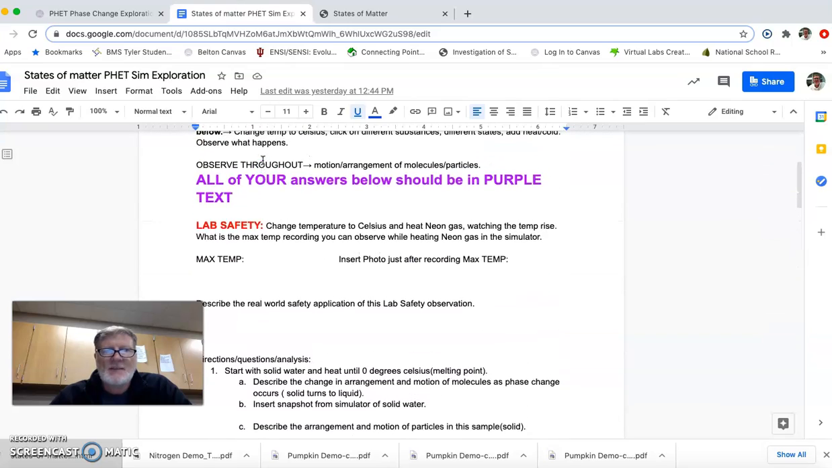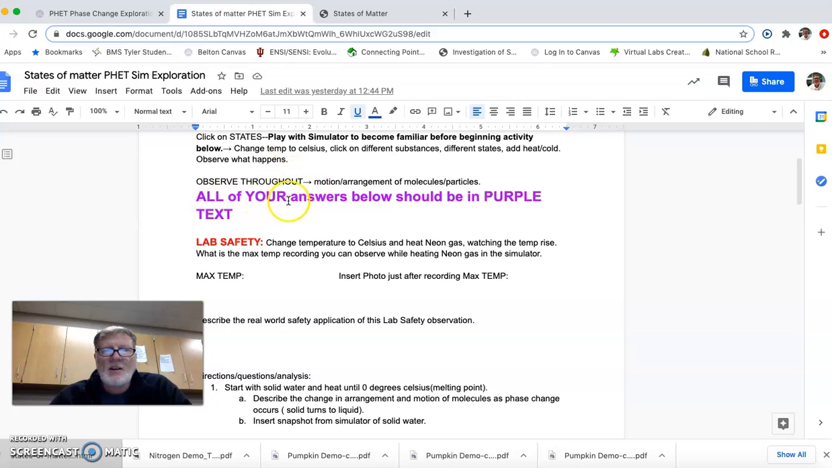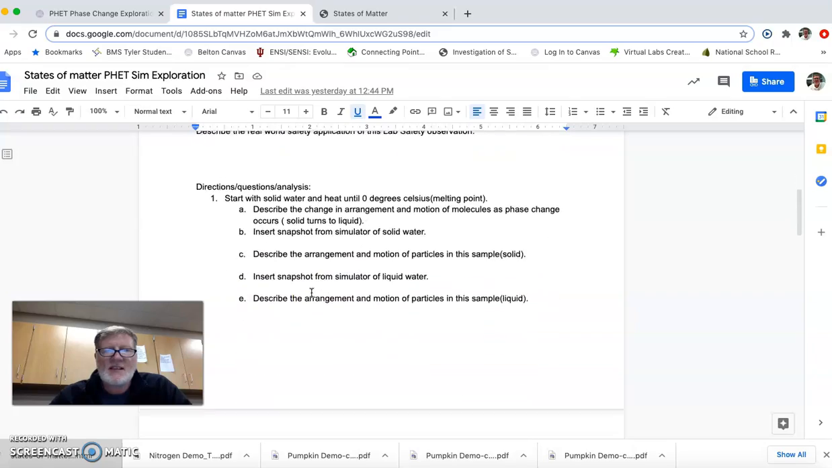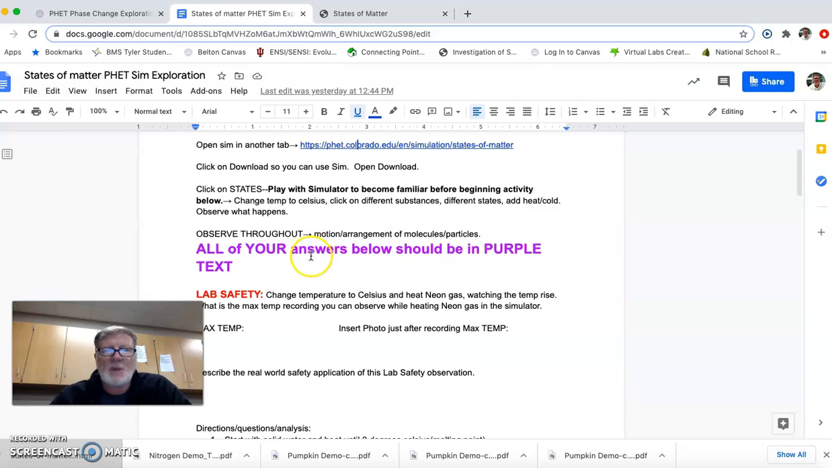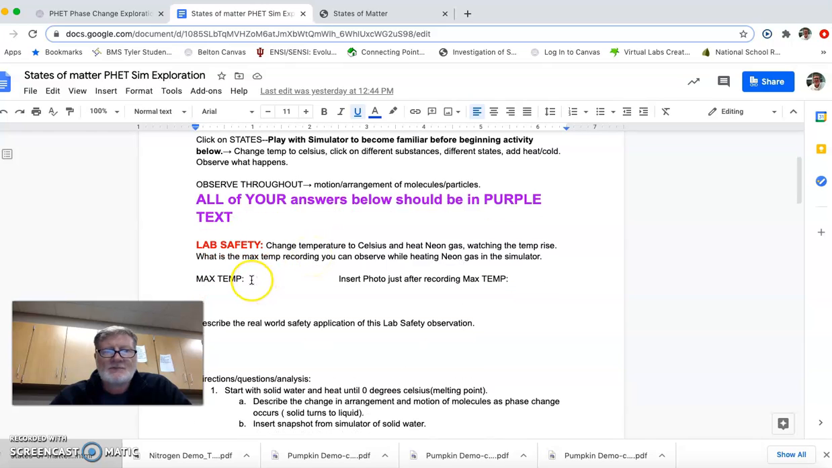And so this first thing, all of your answers below should be in purple text. In order for me to see quickly what you have done on the document, I need you to make sure you're working in purple. For the first one under lab safety, your max temperature and photo, your temperature should be typed in purple. And I'll show you how to do that.